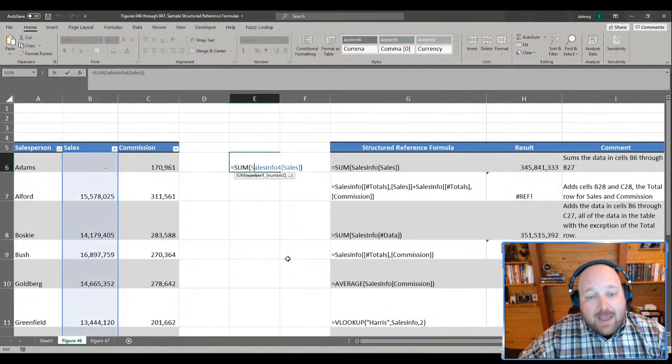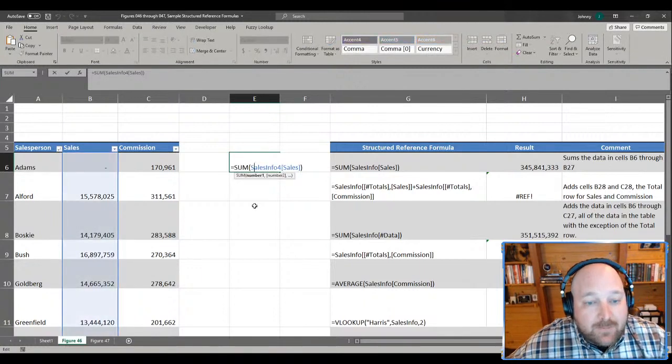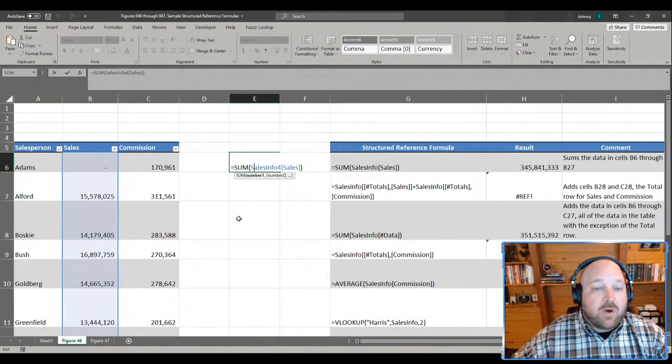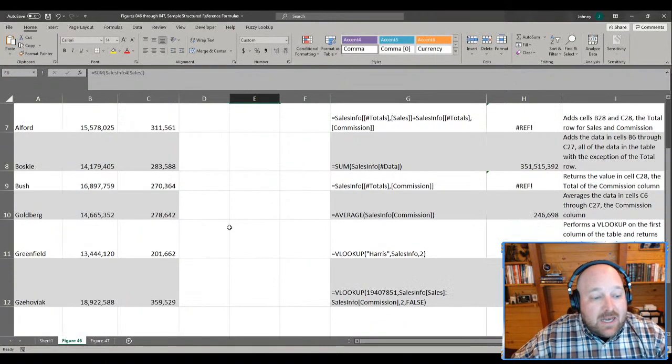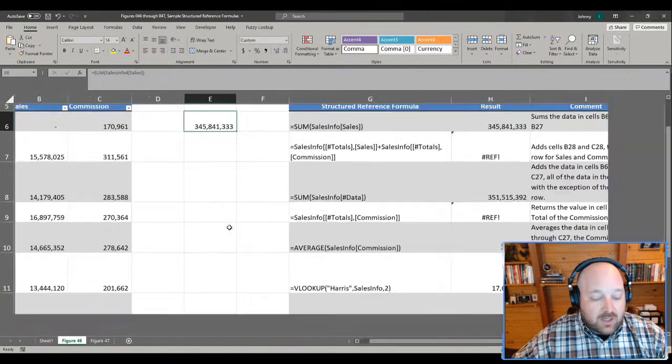It's dynamic, in the case that it is, new values get added to that sales column. We're going to see those values automatically updated in that formula without having to go back and say, hey, you know what? It didn't end on row 28. It ended on row 29, so on and so forth.